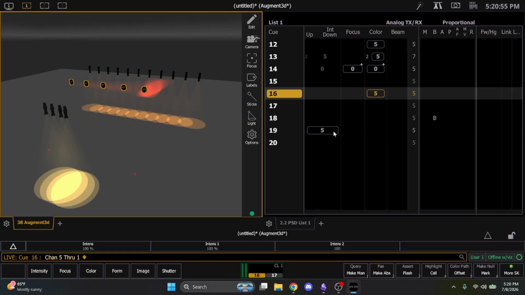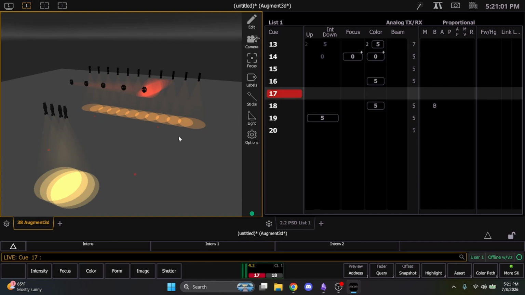But I put the block on Q18. If you watch, Q17, it is normal. Q18, it changes back. A block stops tracking. So a block like this will stop anything from going into this.